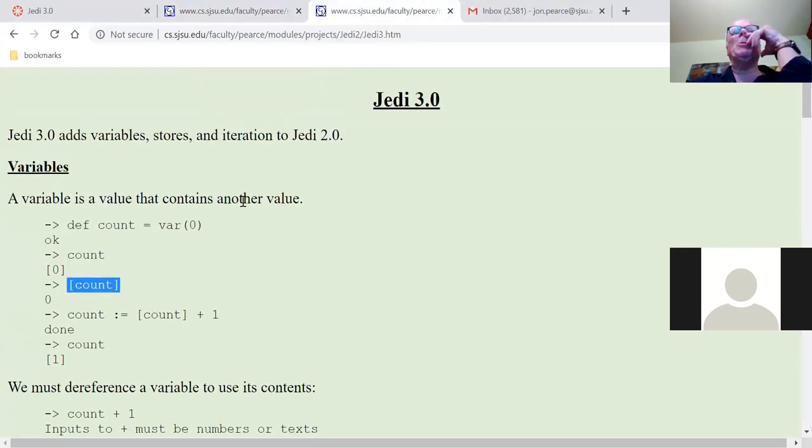Okay, so we're paying attention now again, right? So count is a variable containing zero. I ask what's count, and I don't get zero, but I get zero with these crazy braces around it. If I put the braces around count, then I get zero.